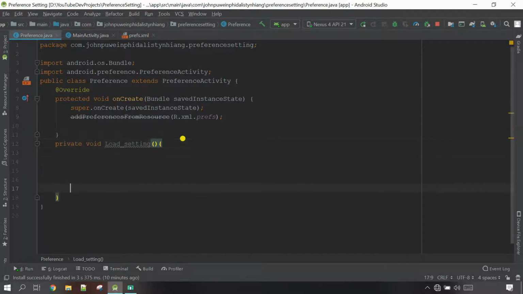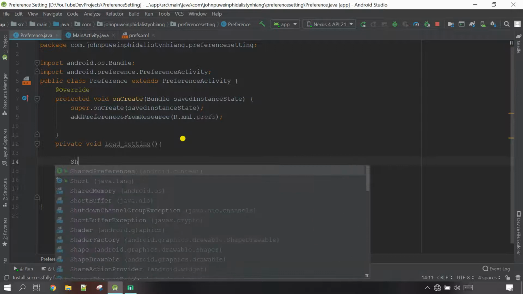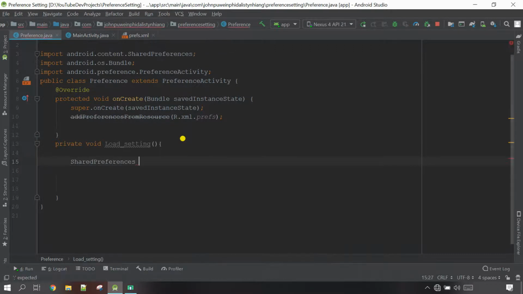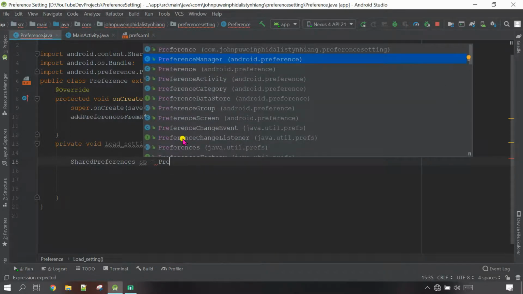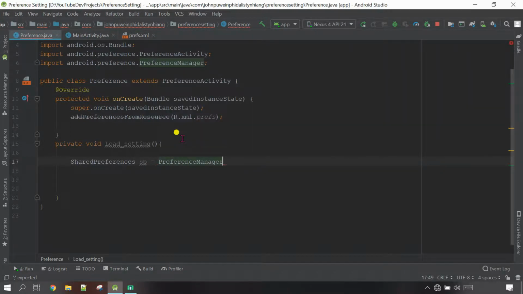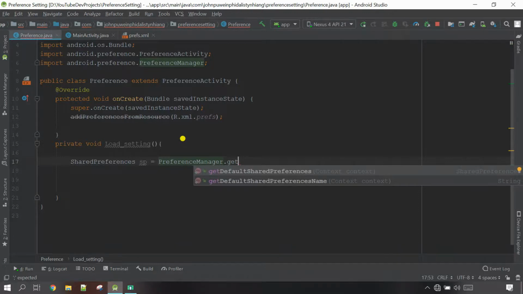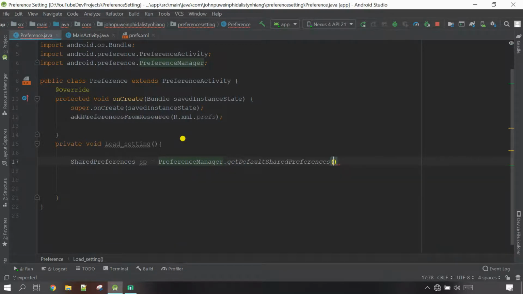Come inside this and let's define the shared preference here. First of all, I'm going to create the shared preference, and for a short name I'm going to give sp equals, here I'm going to call PreferenceManager dot getDefaultSharedPreferences, this one. Next, inside here we have to give the context. So context, I'm going to save this, close.